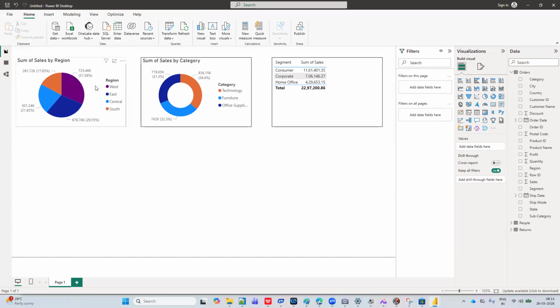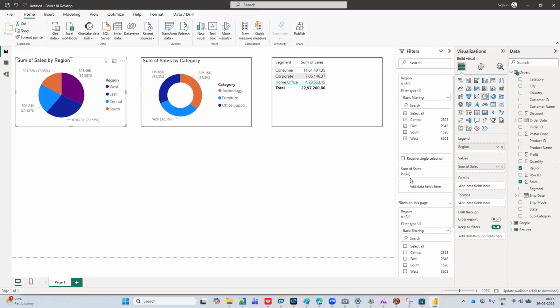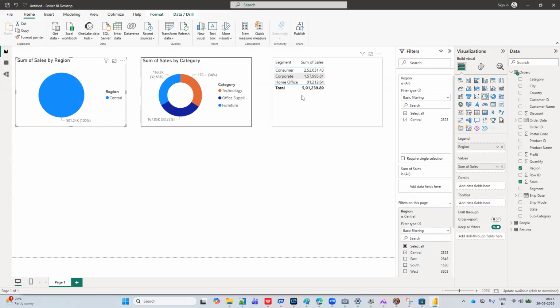In this particular case, if you select any types of filter or any visual over here, what happens? I will try to take the region over here. Okay, region. I will try to drop this region in the filters here. Now, if I select the central, all these visuals will be showing related to the central only. See, total sales, it is central sales. It is also showing the central. It is showing 501239 central sales.